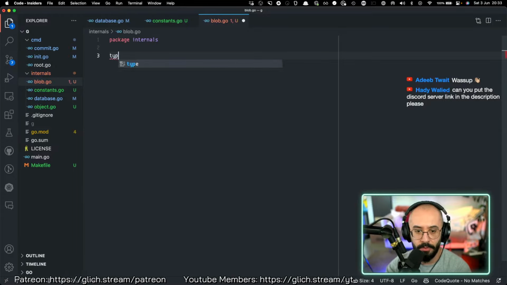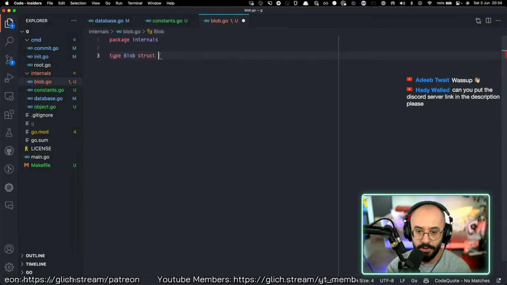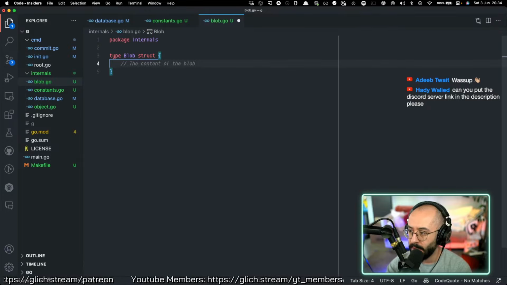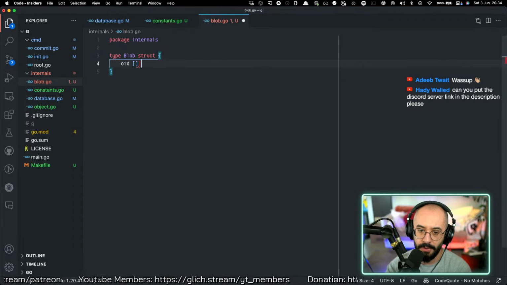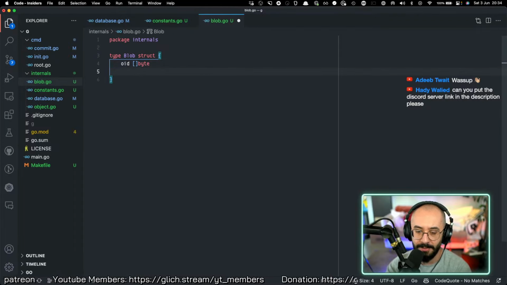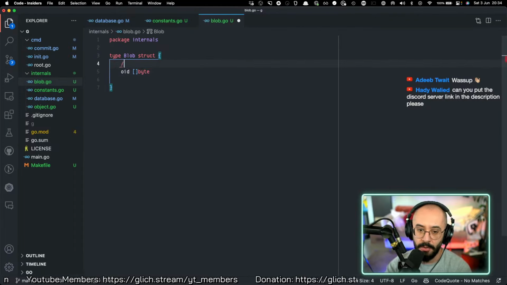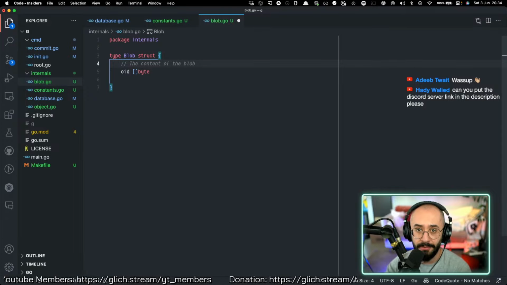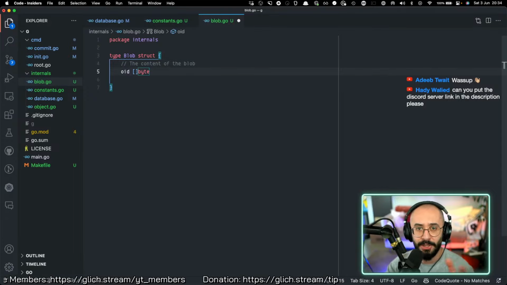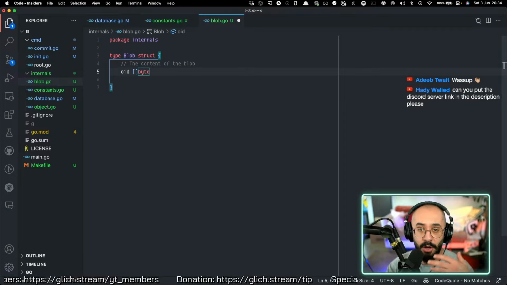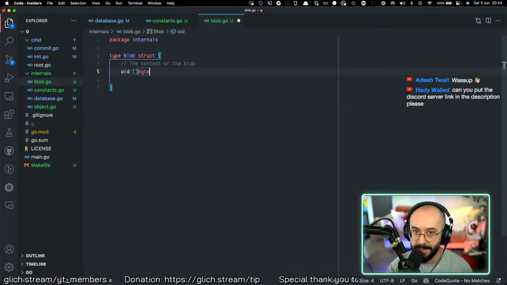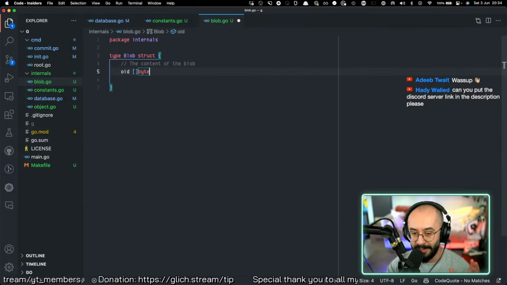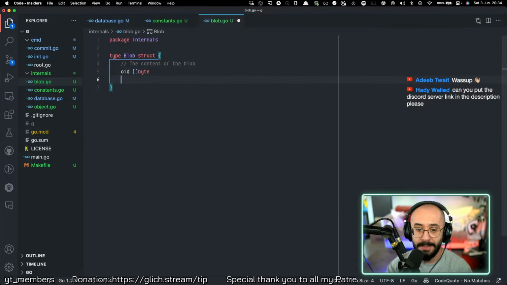Again, package internals, we're gonna define a type blob, which is a struct. And then you're gonna notice that all of these objects are gonna have a similar structure. First of all, we're gonna have the object ID, which is gonna be the SHA. The SHA is gonna be generated from the content of the blob, and each blob will represent pretty much a file in our project. Any file that we're gonna stage and commit, we're not gonna stage now, we're just gonna commit for simplicity's sake, is gonna be a blob.